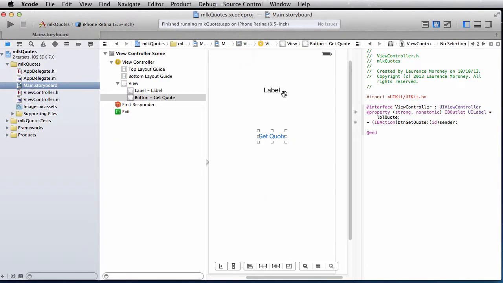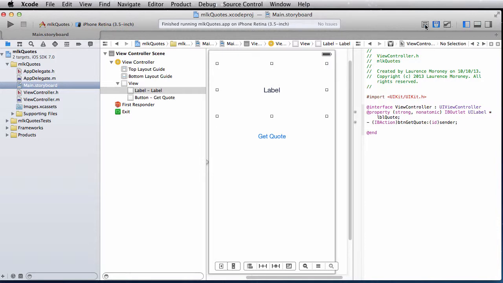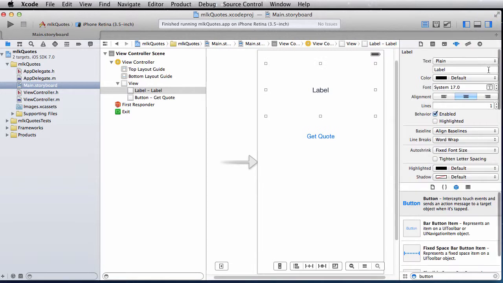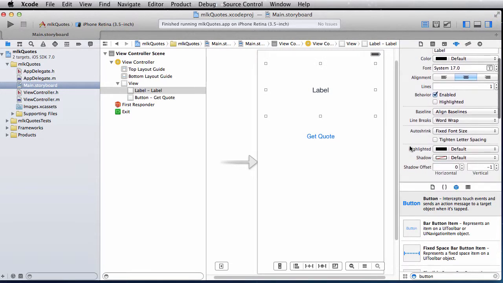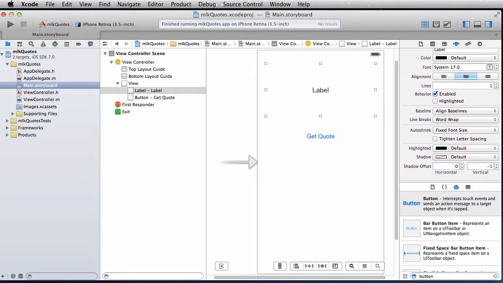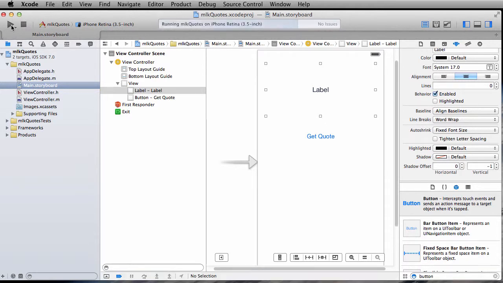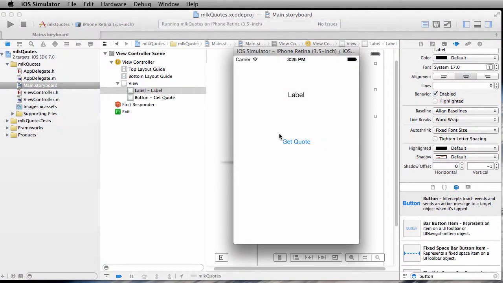If I go back to main storyboard and I select the label, I can turn off the assistant and turn on the sidebar, and we can see that the number of lines in my label is only 1. So I can give my label 2 lines, 3 lines, or something like that, or I can give it 0 lines, in which case it will fit the available space. So why don't we say 0 lines and then rerun the app. And now if I get quote, we can see that it runs properly.